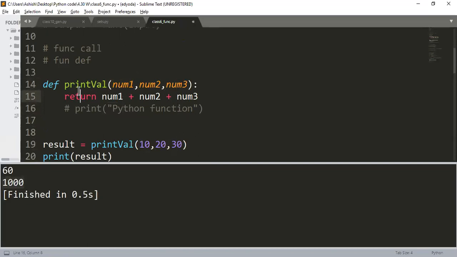Now in this example, all I want is the addition of this, and it should be returned to the caller, right? For that we have a return statement. It will calculate this, and it will return this result here, accepting into the variable.